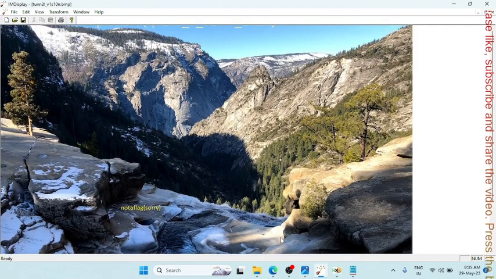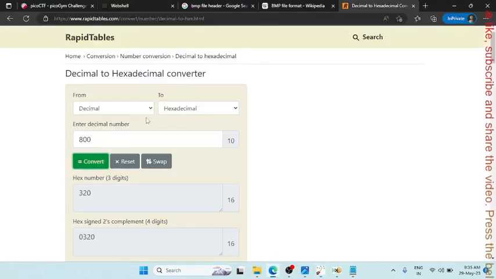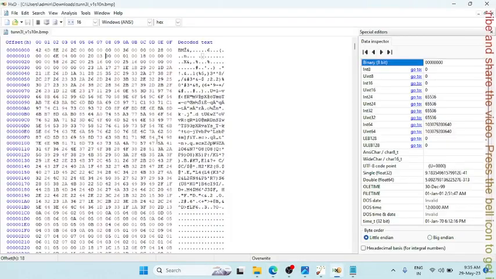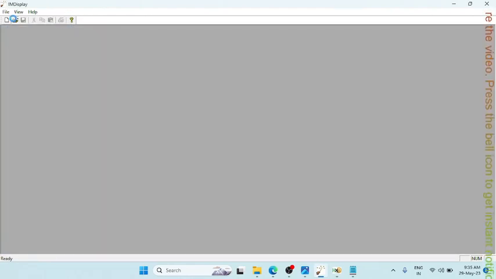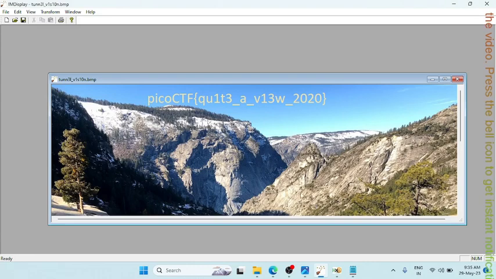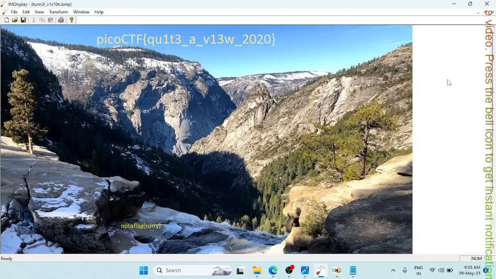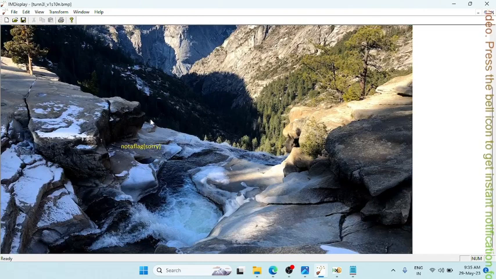We need to increase the size a bit more, so let's make it something like 850. Probably that makes sense. 850 should be 5203 in little endian, so let's see if that works. 5203, save it, and let's open it again. First close it, open it again. That's good. So this was the Atmos picture.